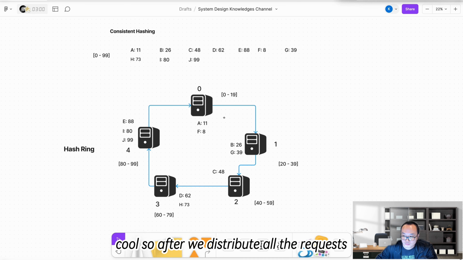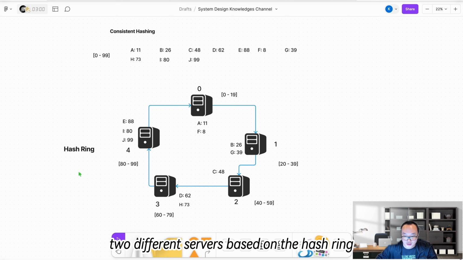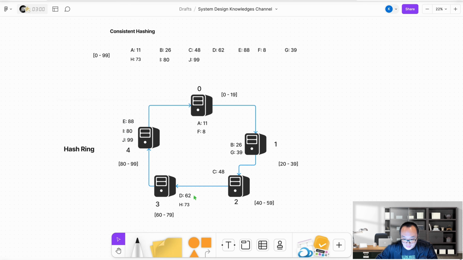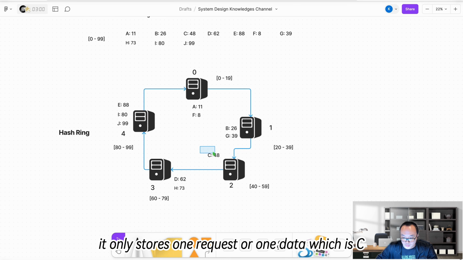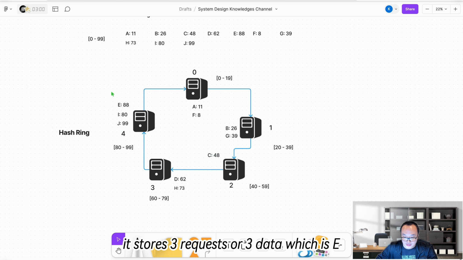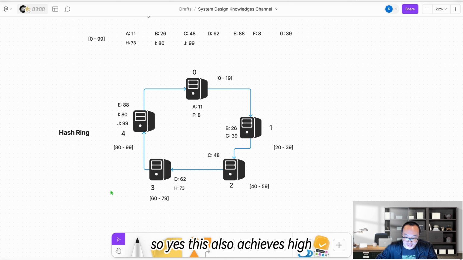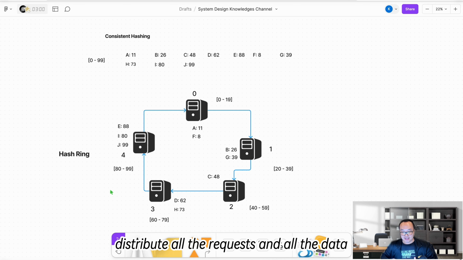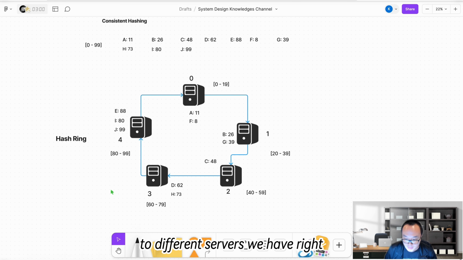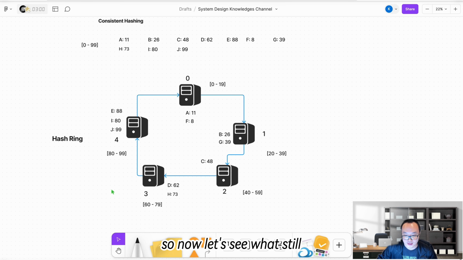Cool. After we distribute all the requests to different servers based on the hash ring, here is the distribution. For example, server 2 only stores 1 request or 1 data, which is C. And server 4 stores 3 requests or 3 data, which are E, I, and J. So this also achieves high scalability because we distribute all the requests and all the data to the different servers we have.